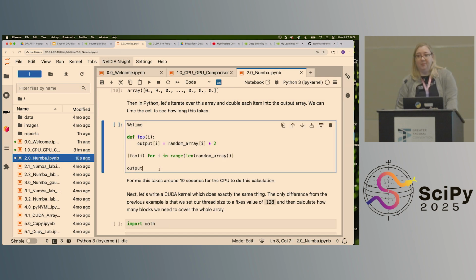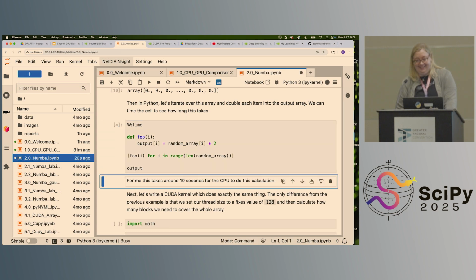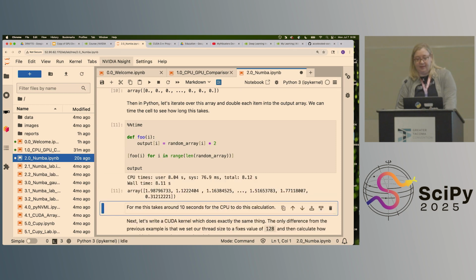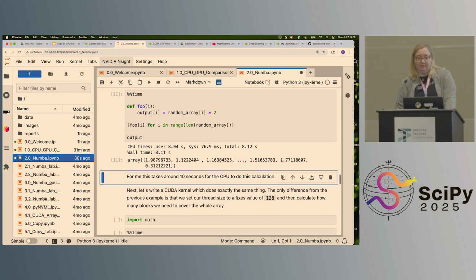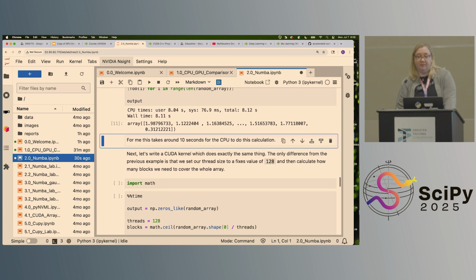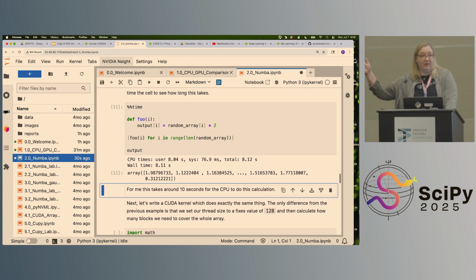In NumPy, obviously, we would do this with broadcasting. You wouldn't want to do this, right? But I always feel the need to say that. All right, so 8 seconds. Let's see, yeah, roughly around 10 seconds. This is on our CPU, so this is with our sequential operations, okay?